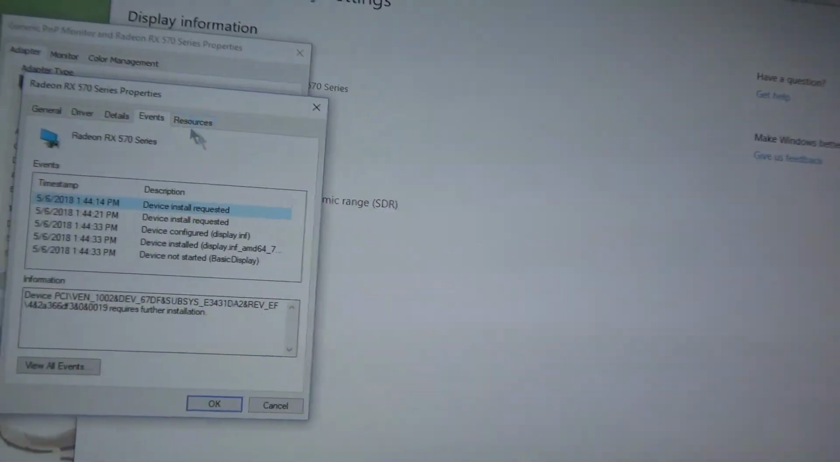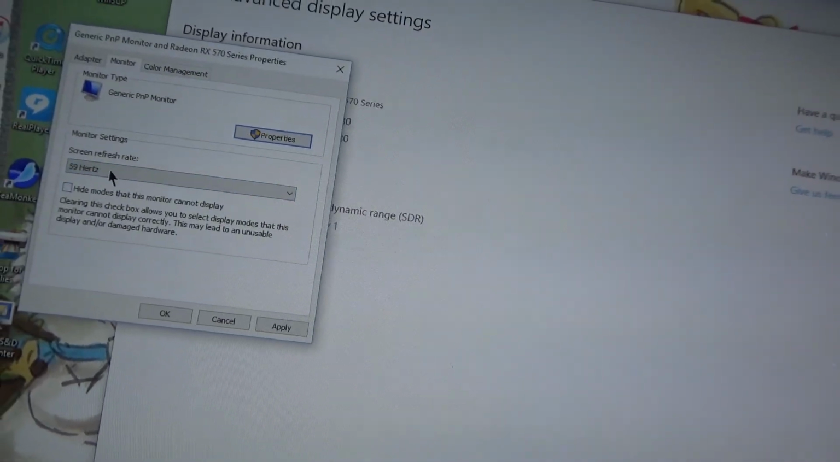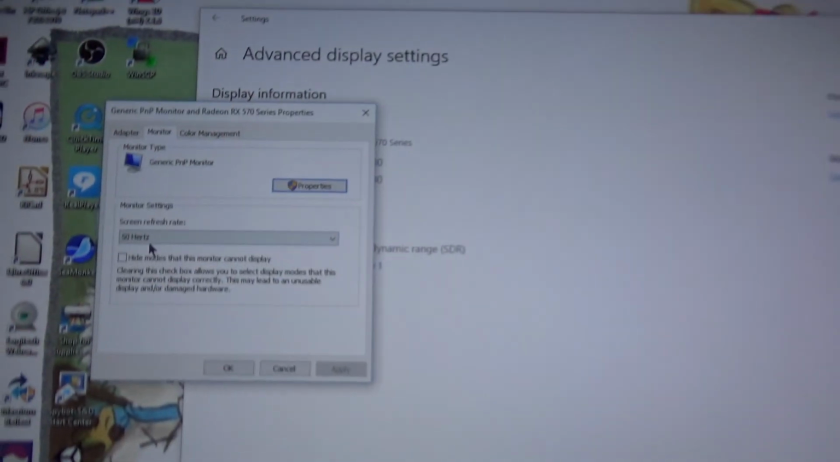I don't think I can force it to 50 Hz. Well, no, there's nothing here to force to 50 Hz. Alright, monitor. Oh, wait, here we go. 60 Hz, 59 Hz, right. If I say 50 Hz, can this monitor support 50 Hz? Yeah, this monitor supports 50 Hz, and the screen is not flickering anymore.